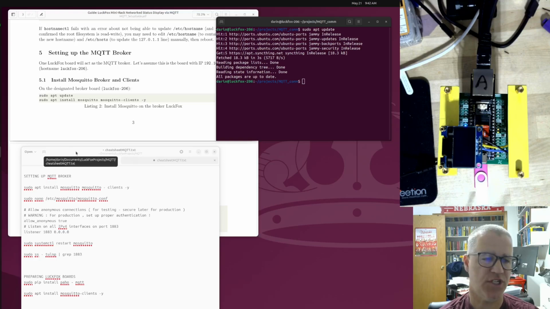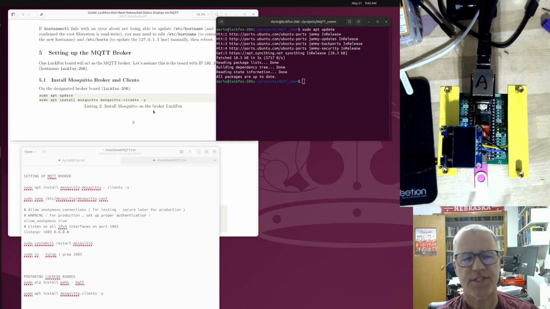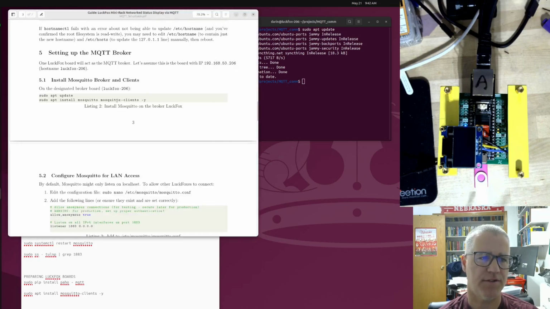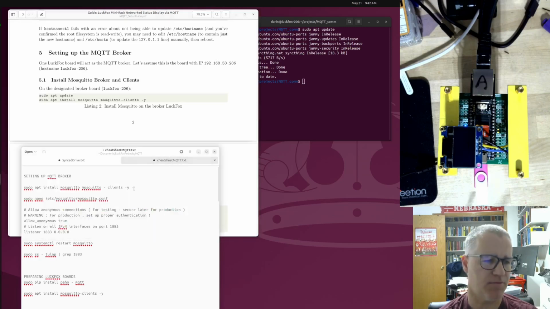I've made a little cheat sheet for me so I don't have to copy off of the PDF. I've noticed that when I copy off of the PDF, sometimes spaces will get put in. For example, there should be no space here between Mosquitto and clients, and sometimes in the copy a space gets put in place. So if you're having a little trouble with your copying, make sure that you check on that.